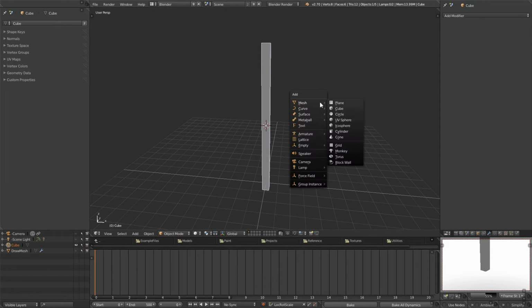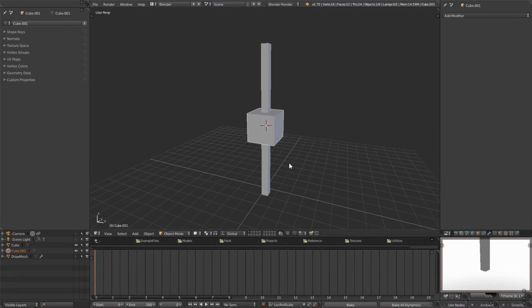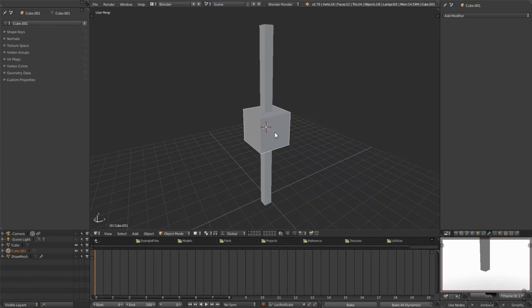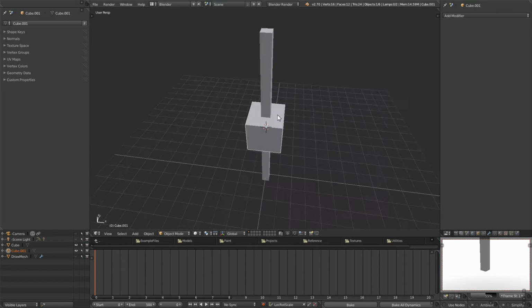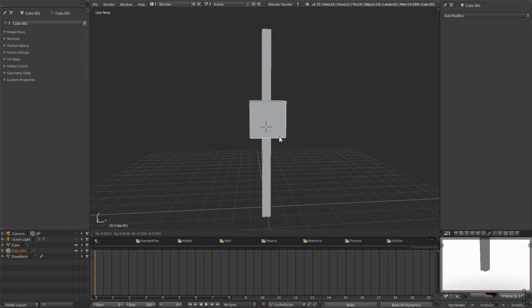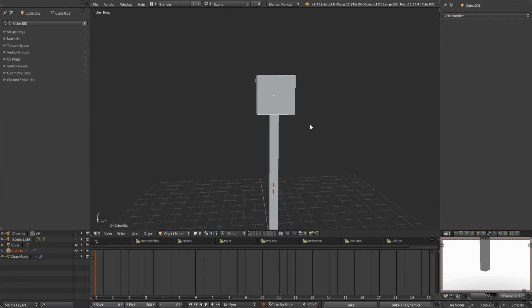and then tap Shift A and create a cube. So the reason why I put my cursor there was so I could create the cube perfectly aligned with this pole. Then hit G to grab this cube and tap middle mouse button to constrain it to the Z-axis here and just bring it up.